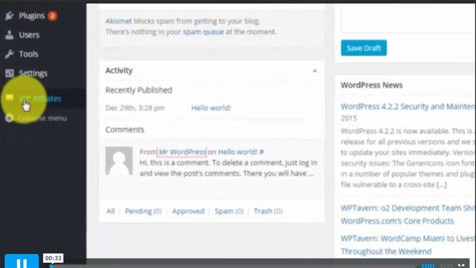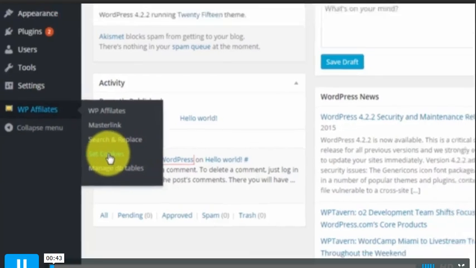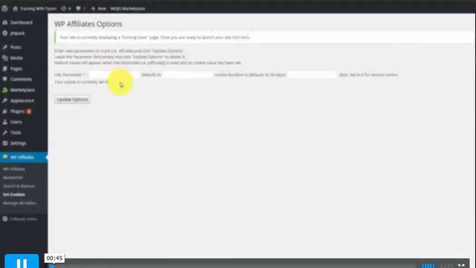So right over here at the bottom, we see WordPress Affiliates. If you hover over that, you'll see this sidebar menu drop out. And the first place I would recommend you go to is Set Cookies. So we're going to click on Set Cookies. And what you're going to want to do is put parameters in here.